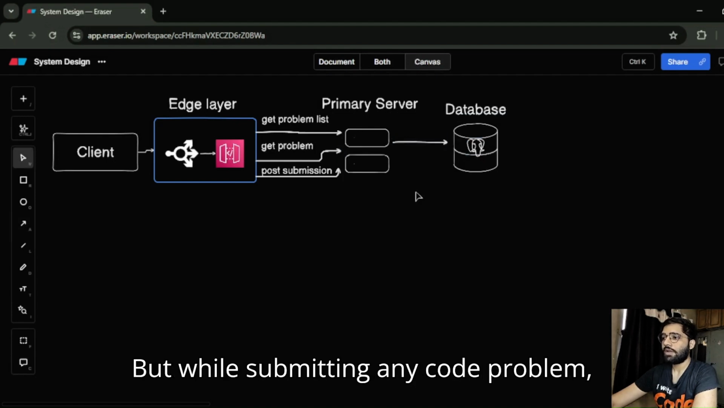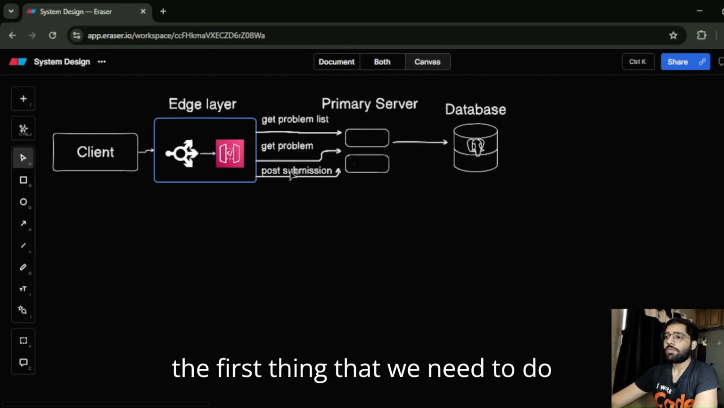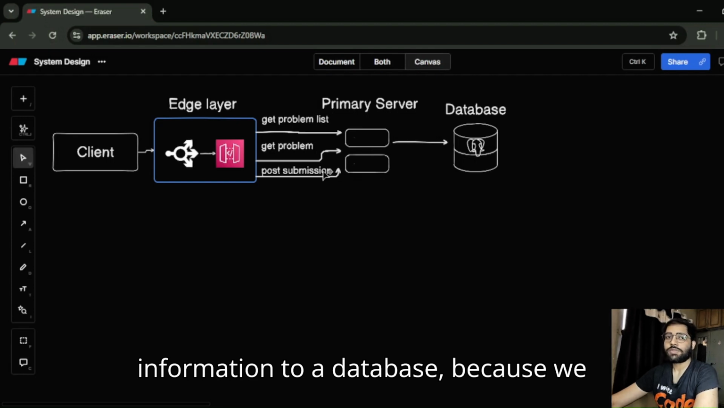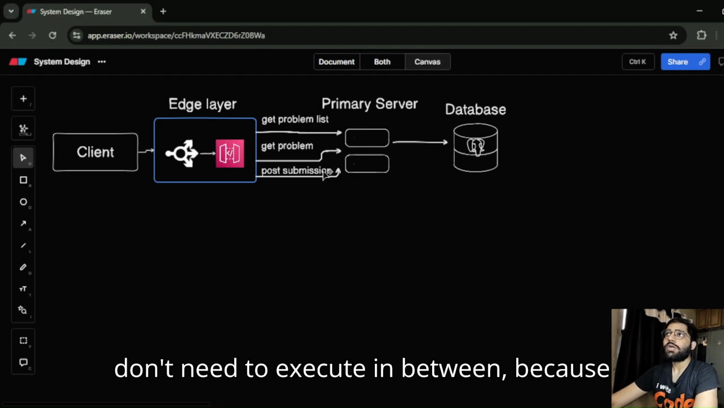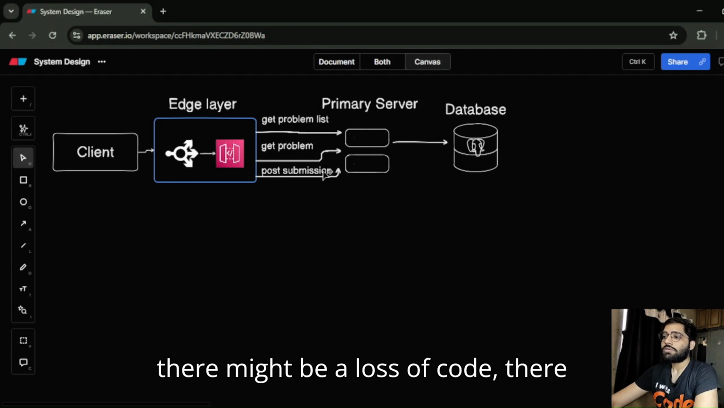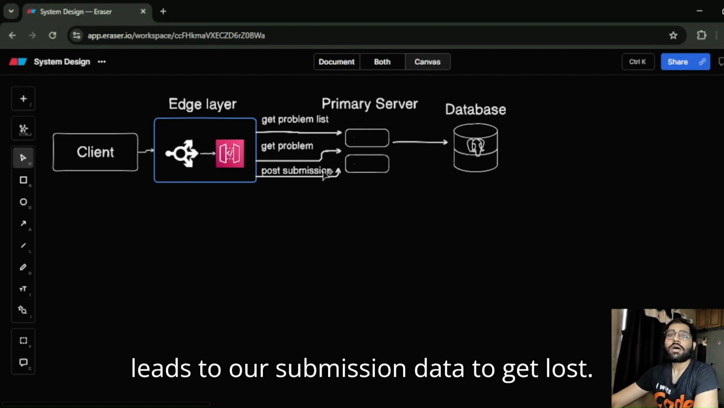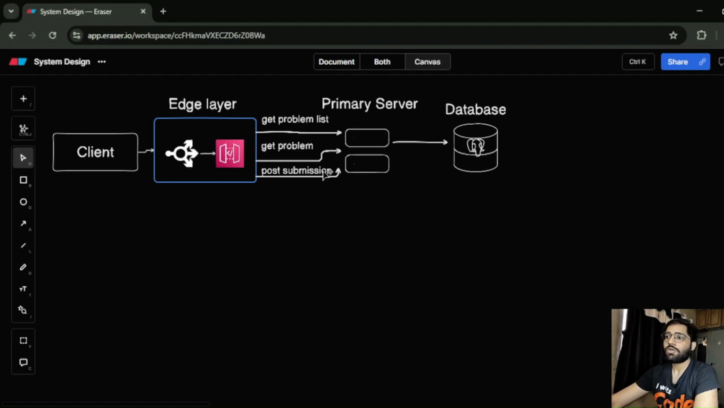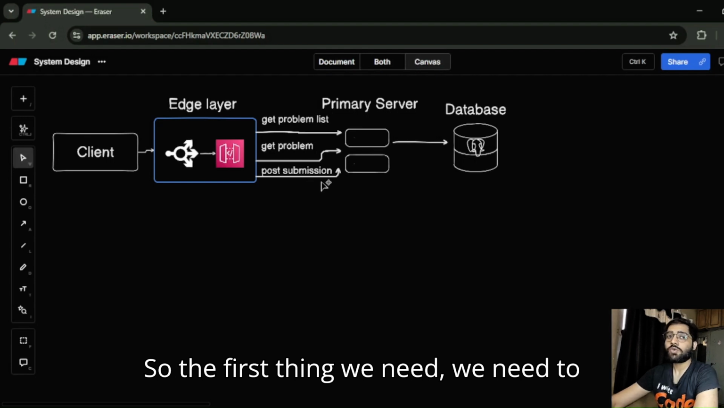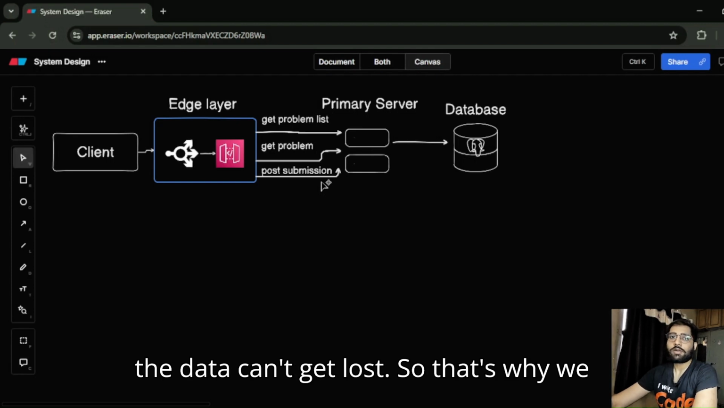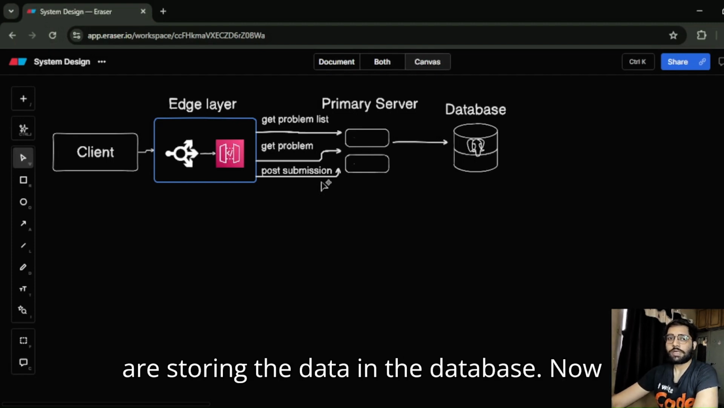But while submitting any code, the first thing we need to do is store the submission information in a database, because there might be a loss of code, or some sort of crash that leads to our submission data getting lost. So the first thing is to store the data in the database, so that the data can't get lost.